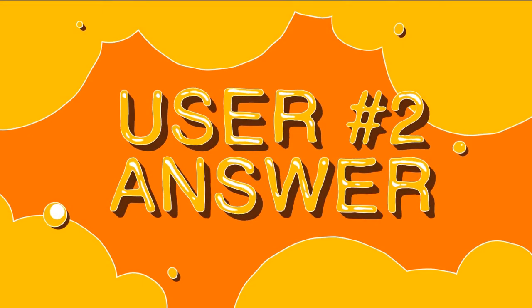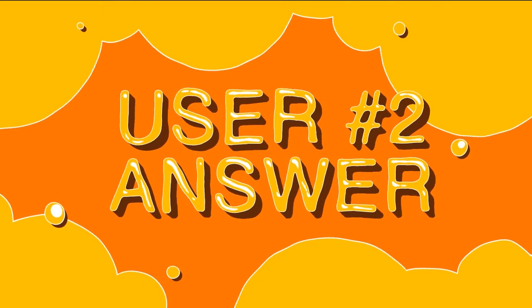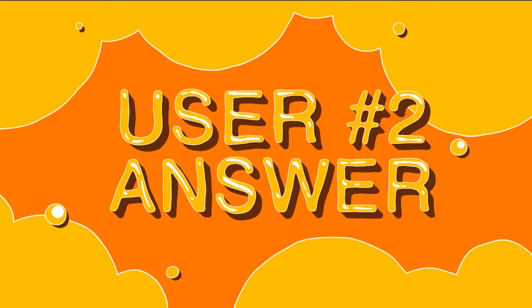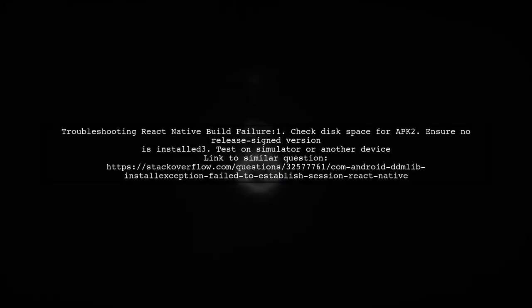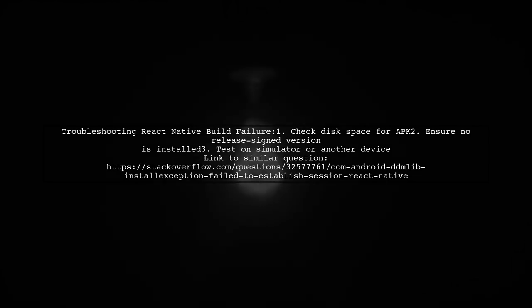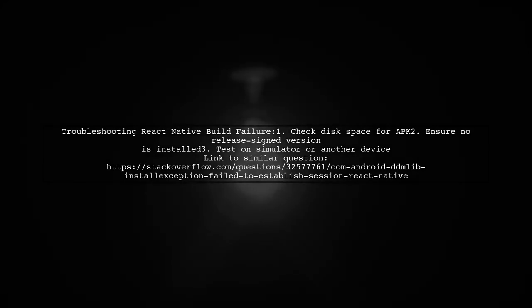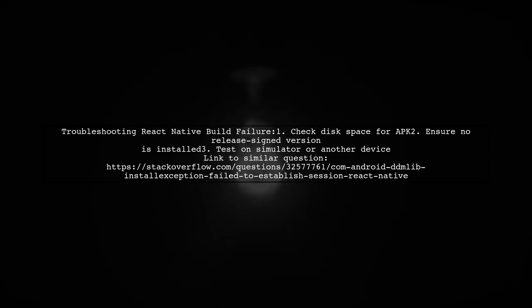Let's now look at another user-suggested answer. If you're facing a build failure in React Native, check out a similar question linked in the description. Make sure you have enough disk space for the APK and that there isn't a release signed version already installed. Also, try testing on a simulator or another device.